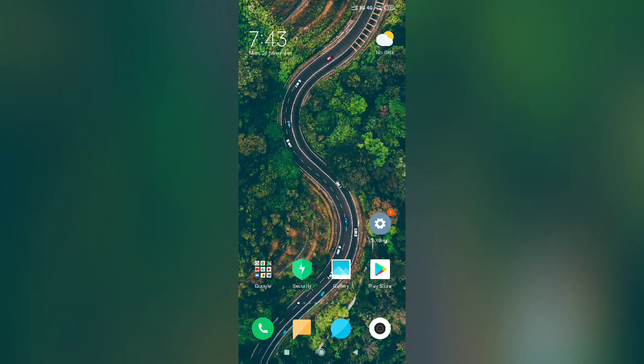Today we are going to see how to operate your phone without using your hand. Yes, access your Android phone completely with your voice.